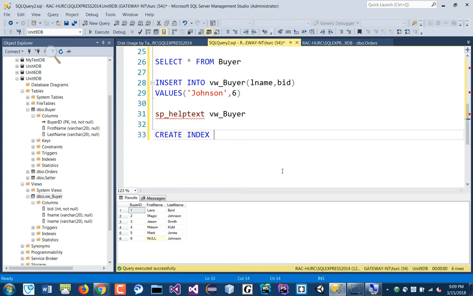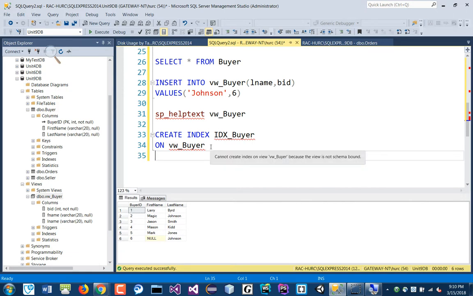I'll just do the normal way to create an index, and it will prompt some errors. It's kind of good because it guides you. Index, I'll call it IDX or just IX. This is the buyer table, so just do that, right? On not the buyer table, but on the view. Okay, so view buyer. If you create an index on a table, it'll be different. So here I'm doing it on the buyer.